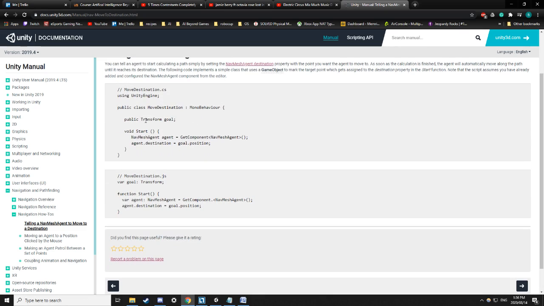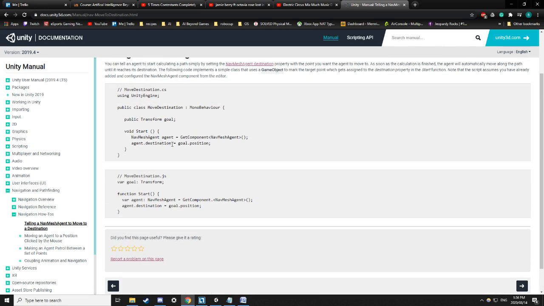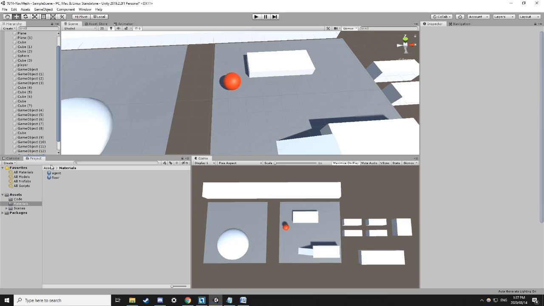Okay, so we remember the transform is that game component, sorry, that gives us our X, Y, and Z, and our rotation and our scale. So we see we need to get one of those as our target or our goal. And then we need to get the nav mesh agent component. Okay, that's pretty easy. And then we use this destination function. So we say agent.destination equals goal.position. Cool. That's, what, 3 lines of code. That's super easy to implement, right? So that's what I have done.